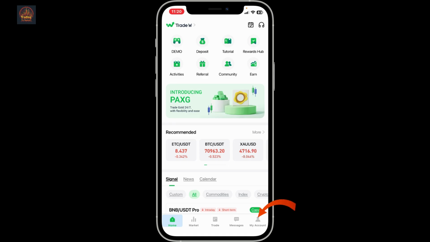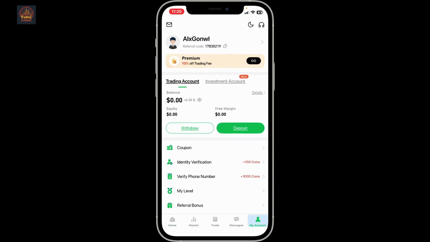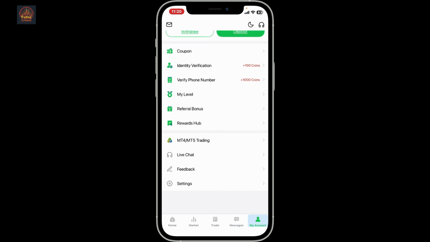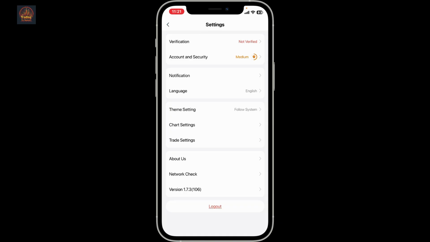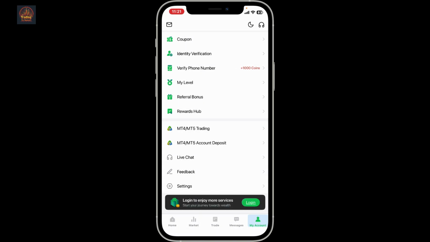go to the My Account tab at the bottom right corner. This will open up this expanded menu where you'll need to scroll all the way down and tap on Settings. Once you're in this settings page, go all the way down to look for the logout option. Tap on logout to sign out of your account.